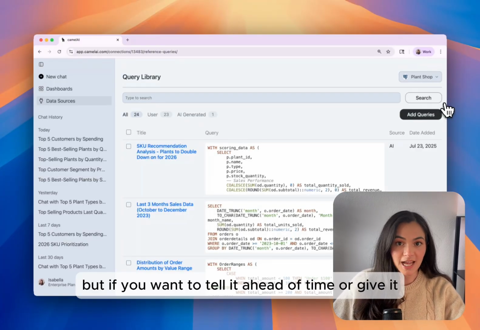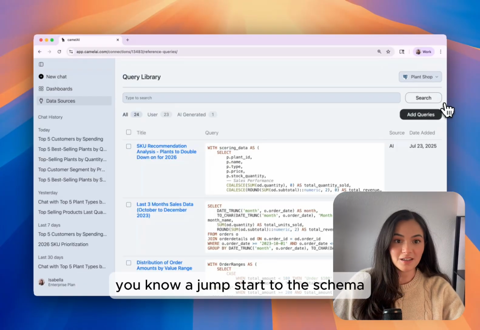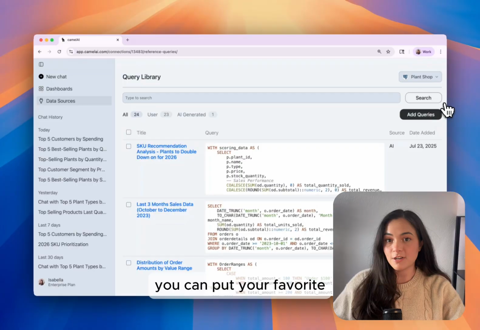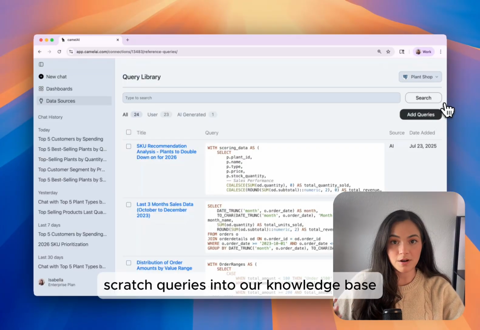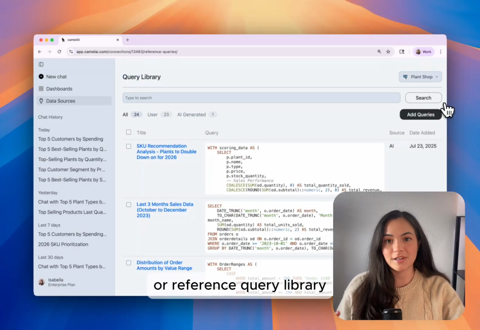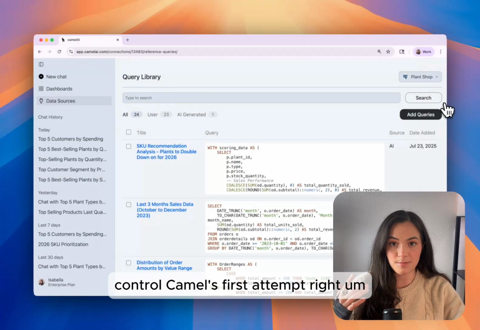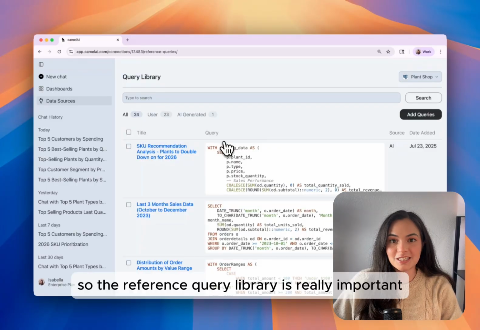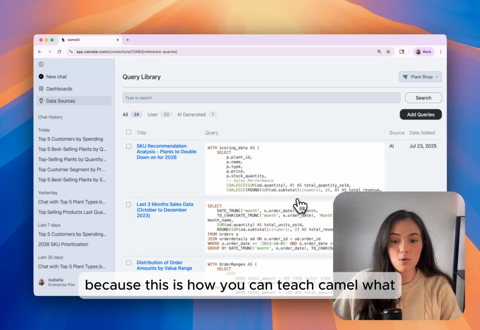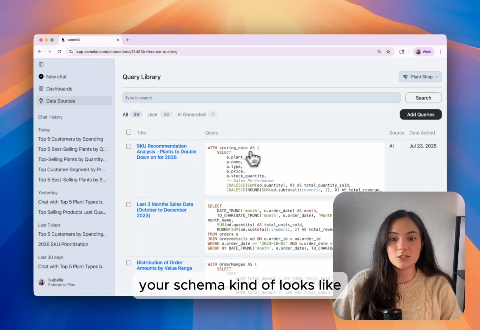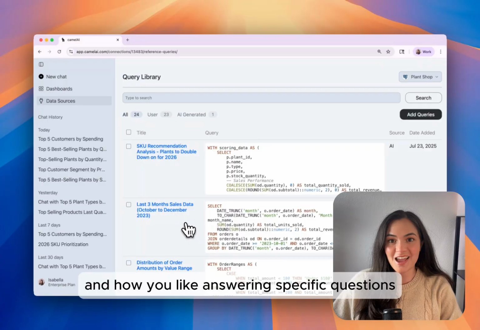But if you want to tell it ahead of time or give it a jump start to the schema, you can put your favorite Scratch queries into our knowledge base or reference query library so that you can configure and control Camel's first attempt, right? So the reference query library is really important because this is how you can teach Camel what your schema looks like and how you like answering specific questions.